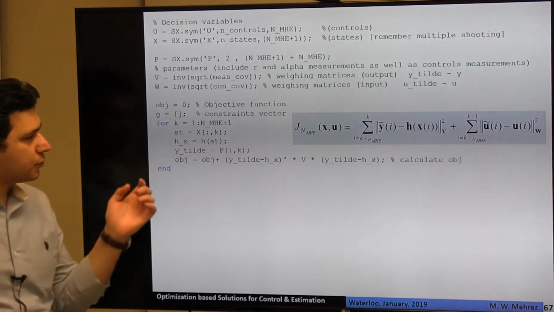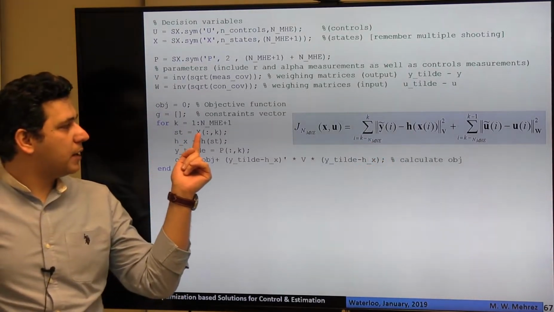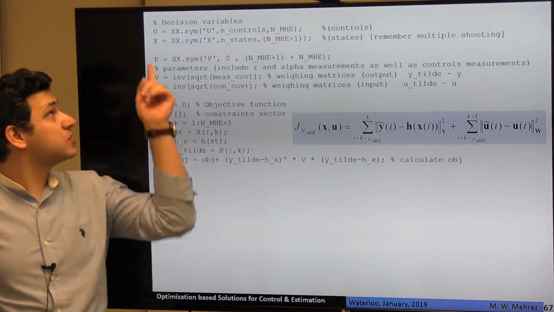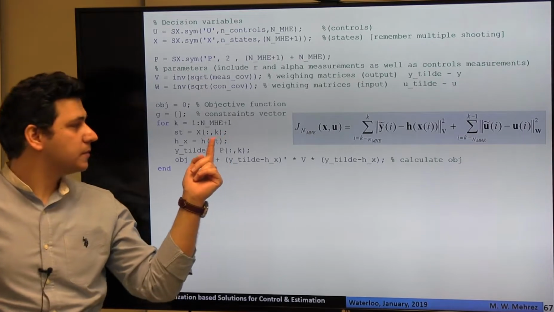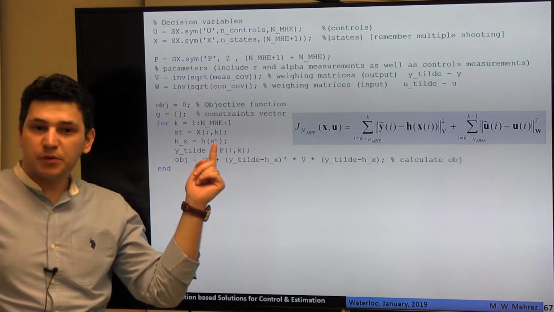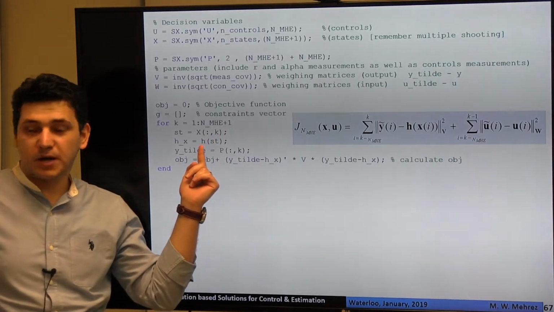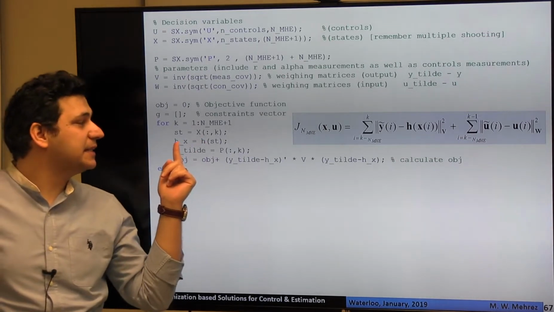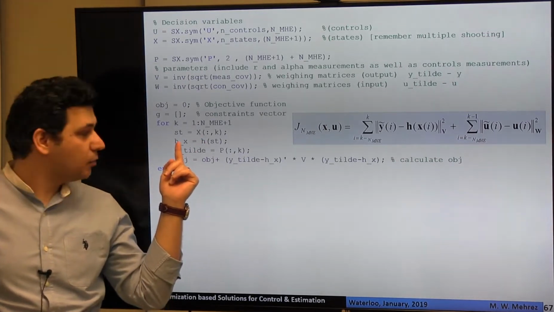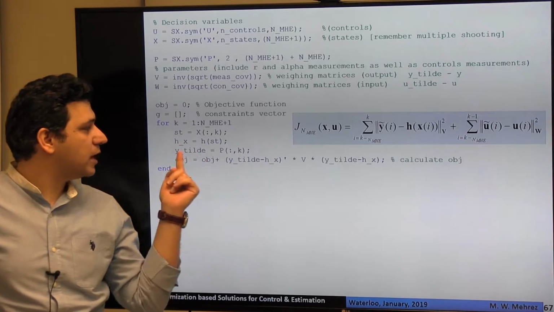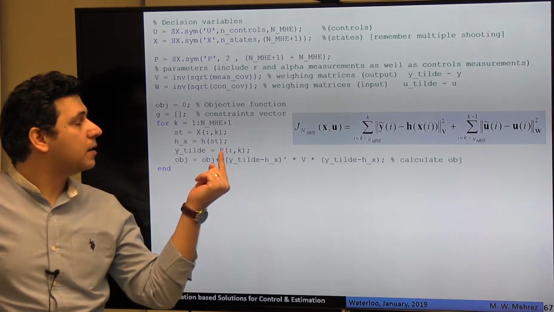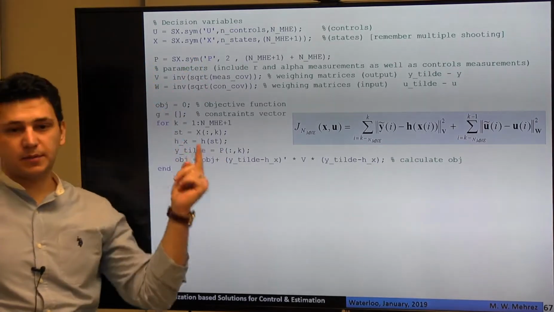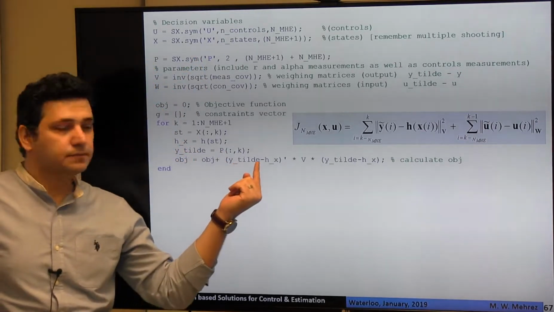Yeah, so we will go through this for loop. We will pick a state from the big matrix X, which has my states as optimization variables. We will put it through my h function, which is my output model, and get my predicted output, and we'll find its difference with y tilde, and y tilde is basically the parameters in this parameters matrix P, right?